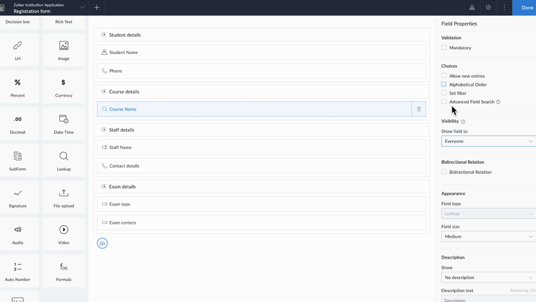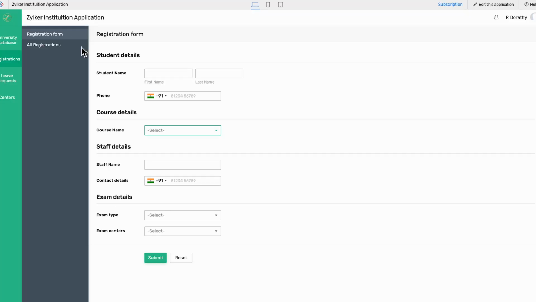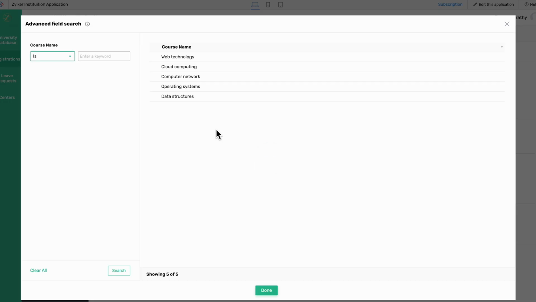This is for whenever you are fetching bulk data from a specific form and displaying it using the lookup field in a target form. Then in order to search through the choices given to you, you can enable this advanced field search. So let me show you how this reflects in the live mode. Here for the course name, you can see the advanced field search option is enabled. Once you click onto it, just by giving in a keyword or a criteria, you can search for a list of courses that are provided by the university.